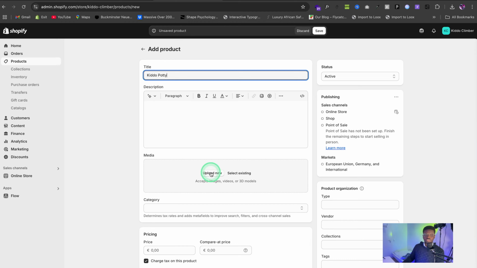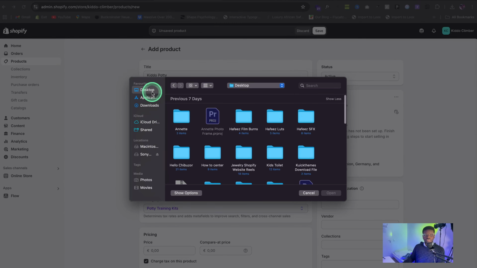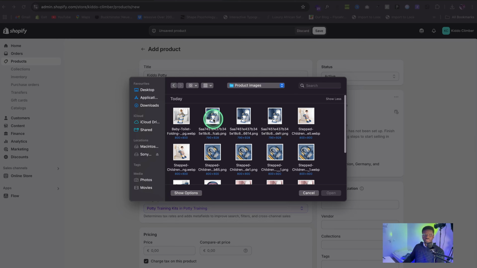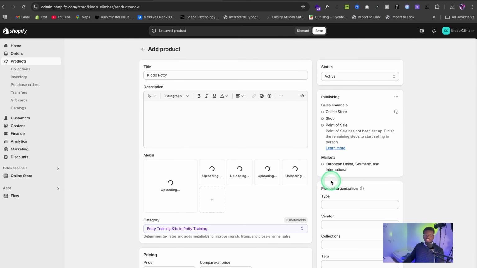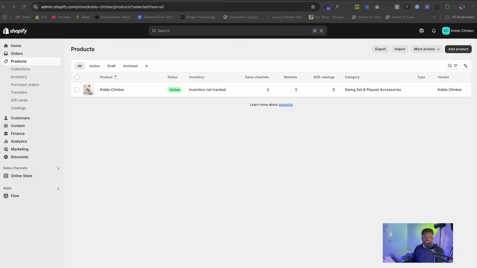And then I'm going to upload new images by going to my file. And I'm going to pick the best images for this design. Perfect. And I'm going to click save. Now let's move on to designing our product page.